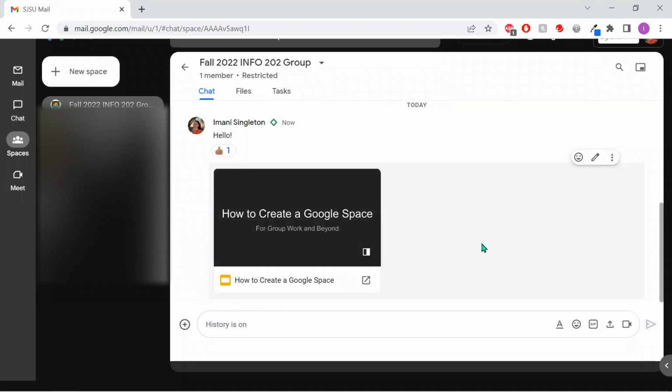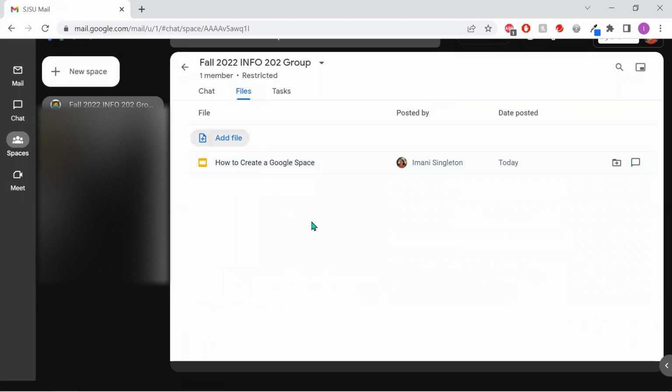What is really excellent about Google Spaces is that any file you add or upload to the chat gets saved in the Files section of the space. You can see the file I added to the chat appears here in the Files tab. You also have the option of directly adding files from your Google Drive by clicking Add File. It will post to both the chat and file sections.